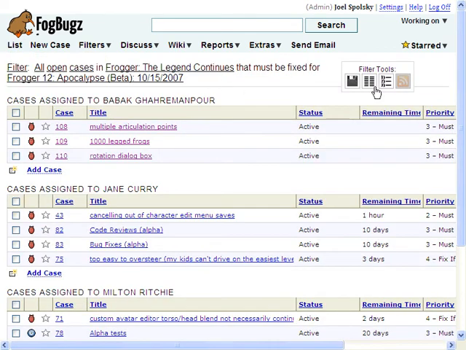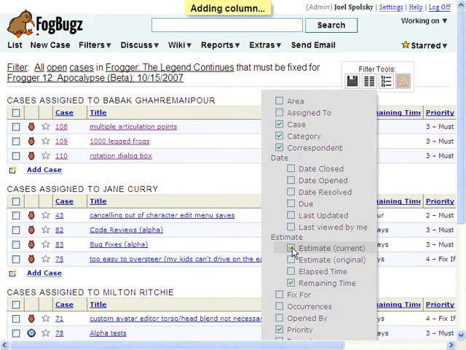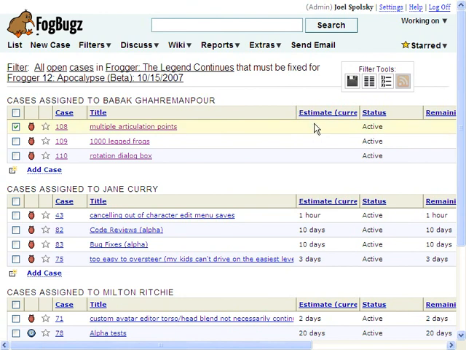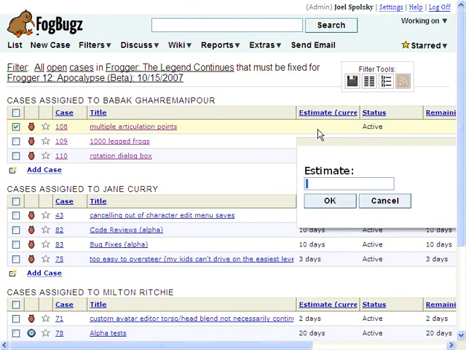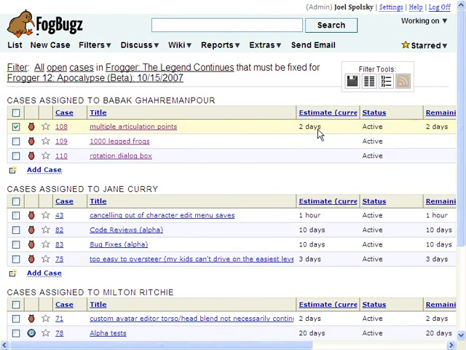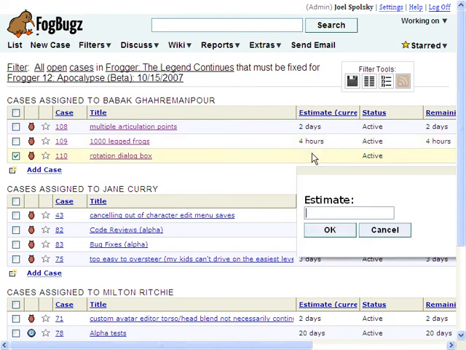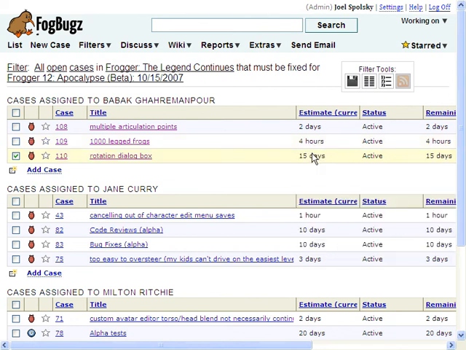Okay, let me put in the estimates. FogBugz likes it when you put in estimates. 2D, that means 2 days. Okay. 4H is 4 hours. 15 days. Yeah, you betcha. You developers, everything you want to do always takes 10 minutes, and everything you don't want to do always takes 6.5 years. Serves you right.